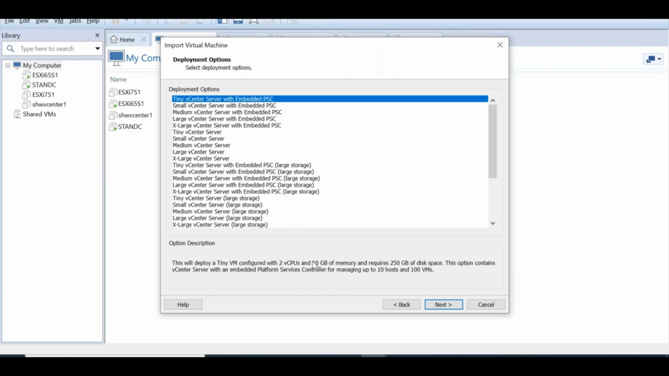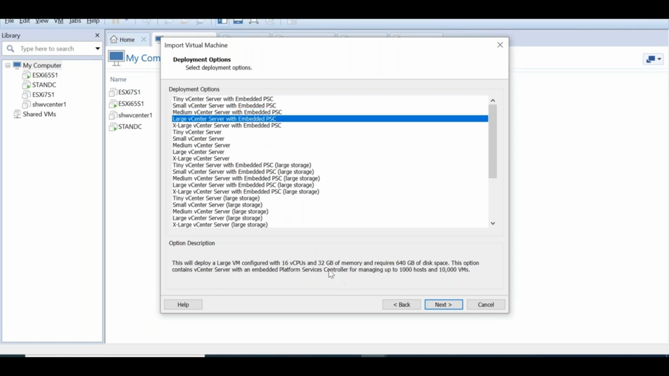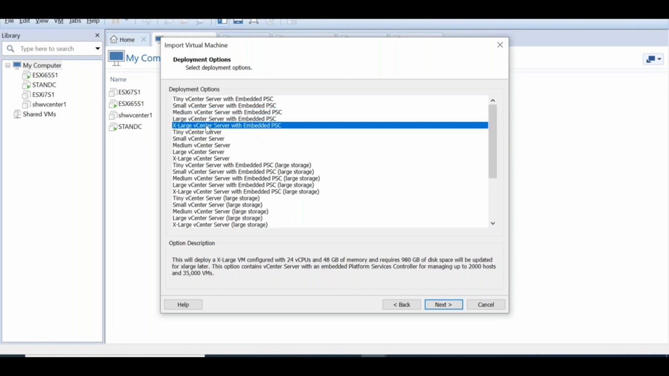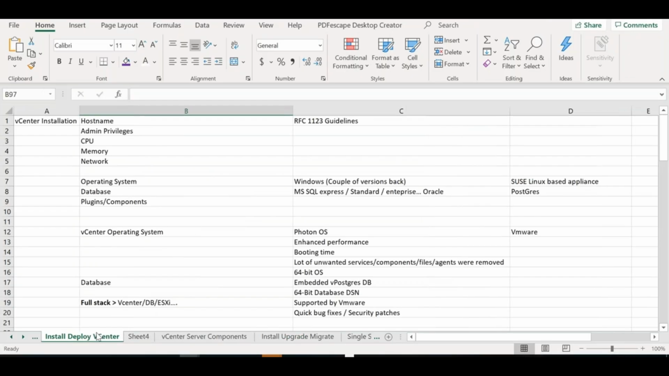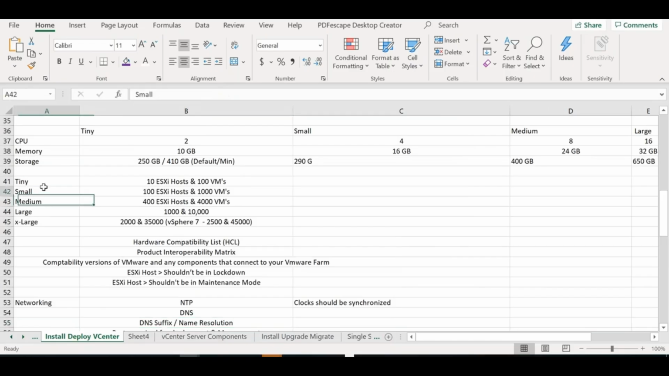If you look here, you can see how much CPU, memory, and disk space is needed, and how much it supports, like 10 ESXi hosts and 100 VMs. If you go to medium, you can see that 8 virtual CPUs and 24 GB is needed, and it supports up to 400. Whatever calculation we discussed yesterday, the same thing. If you go for extra large, this is the maximum supported on version 6.5: 24 vCPU, 48 GB of RAM, and it can support up to 35,000. We were discussing all these sizing things yesterday, right? So these are the things I'm referring to.